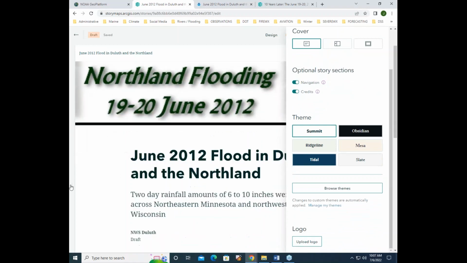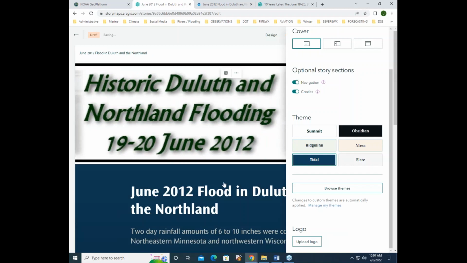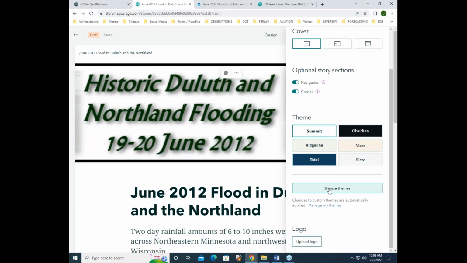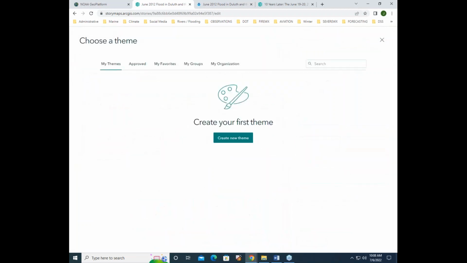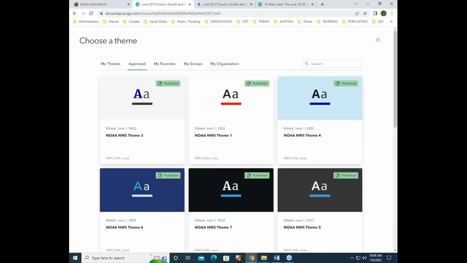So picking a theme, we've got obviously a plain white background. That looks pretty boring. So we can change the theme to something else here, like Title, say, and it gives it a pretty blue background. But if we click down here at Browse Themes, we actually have some pre-designed themes that we can pick. If I click Approved here, for example, there are some NOAA pre-designed themes here, and these are really good to use because this will get you through the approval process quicker if you're trying to publish a story map for public viewing.